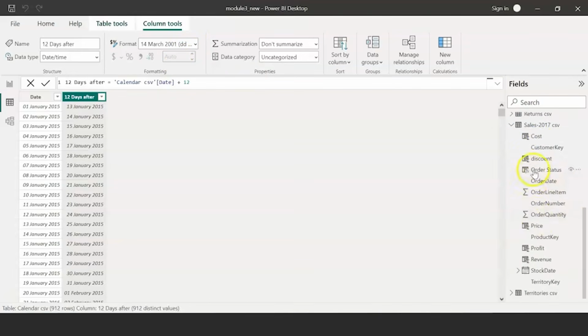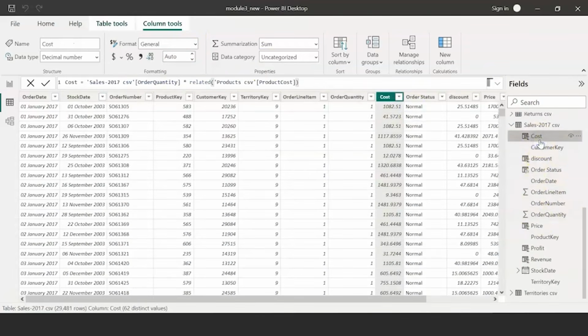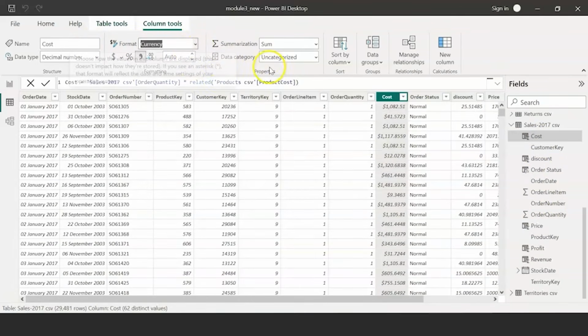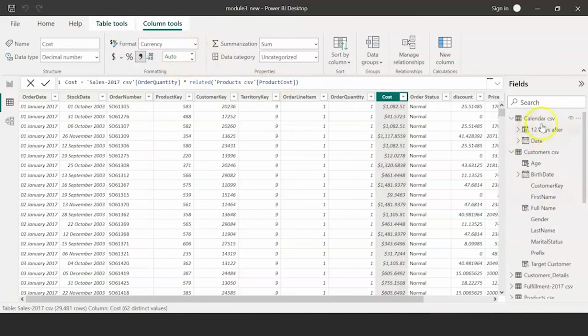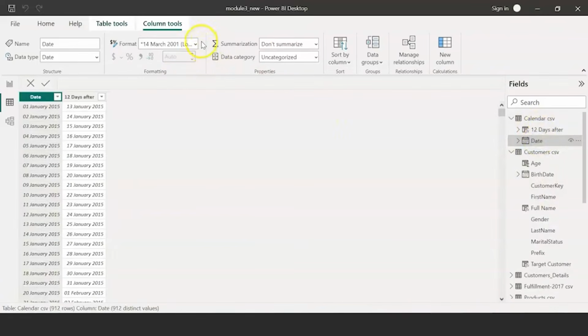Let me also show you, if I go to my cost and other columns, I can go and change the format. This is like a currency, cost is currency. So I can go and change the currency type, and you can even show the dollar value or whatever currency type it is. So for numbers, you can do currency, or text or dates, you can select the format. So this is available at the column tools level.